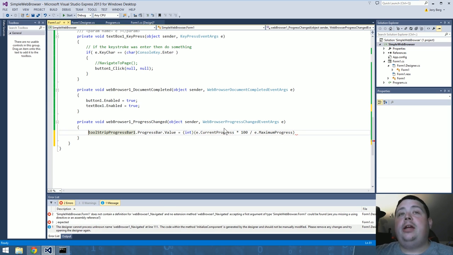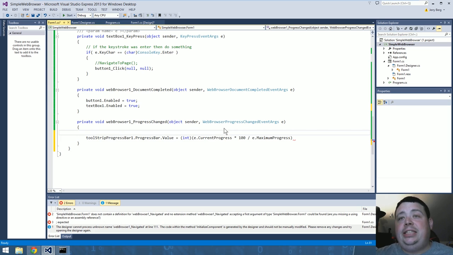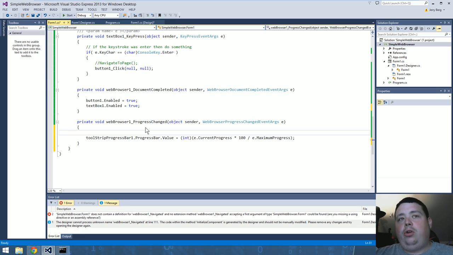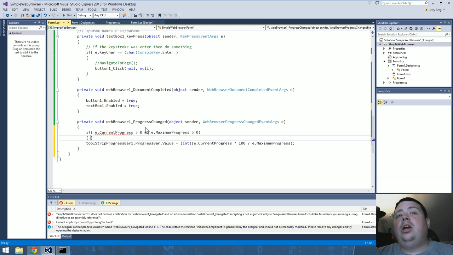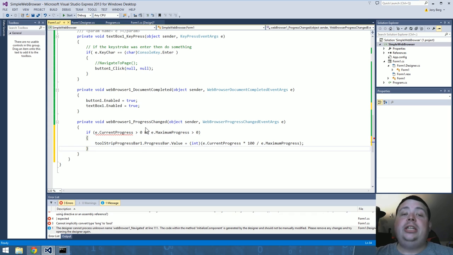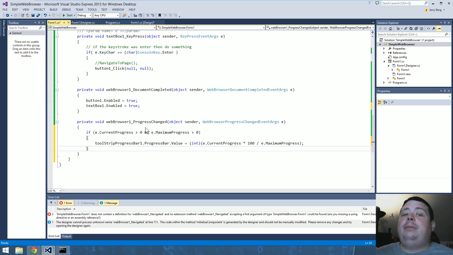Now, we do run into another problem here, and that is a divide by zero error. There is a chance that current progress or maximum progress could both be zero. And in the event that they are, that's going to create an error. So we're going to say if e.current progress is greater than zero, and e.maximum progress is greater than zero, then go ahead and update. Otherwise, don't do anything, and then that'll get around the divide by zero error.